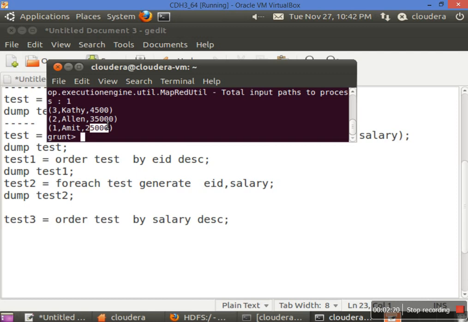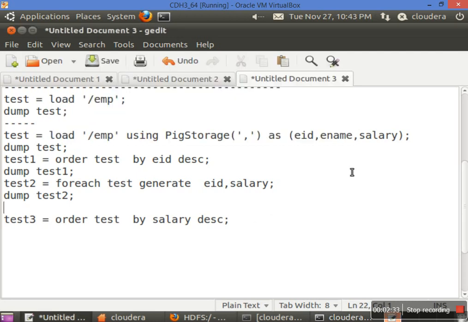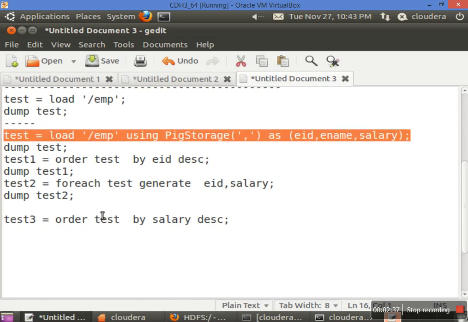So now, when I said dump test3, see, I got 4,500, 35,000, 25,000. That is wrong. I got the wrong output. What is the requirement? Order test by salary in descending order. I got the output, but 4,500 is not correct. First, I should get 35,000, then 25,000, then 4,500. That is because test3 is dependent on test.